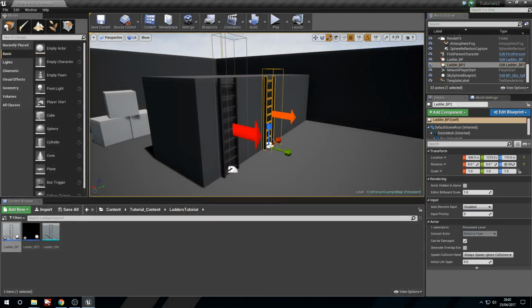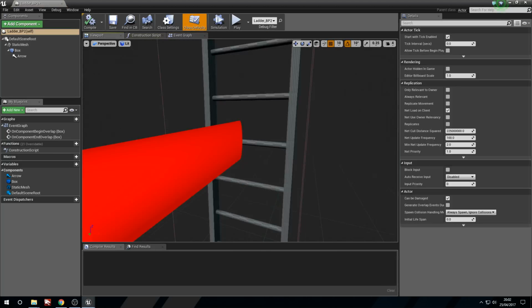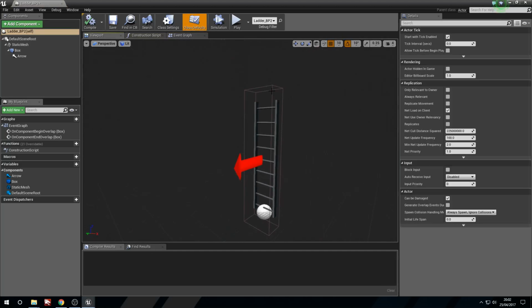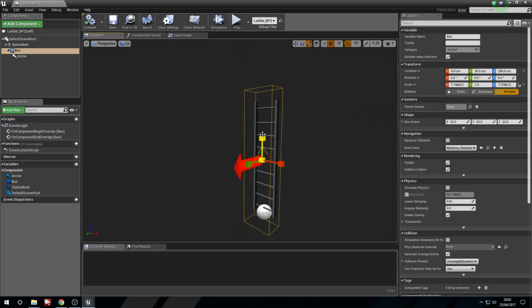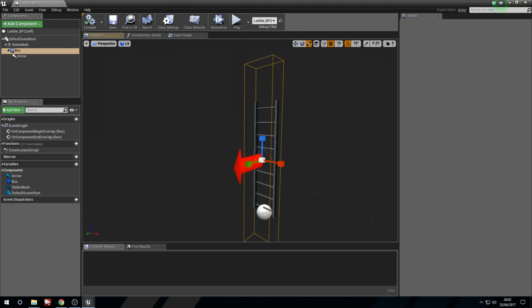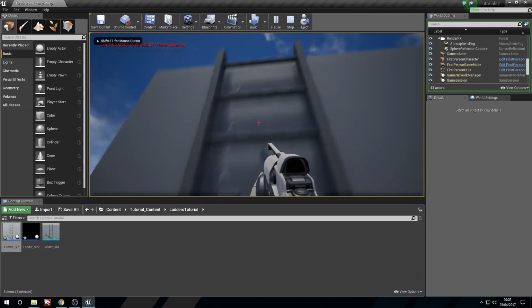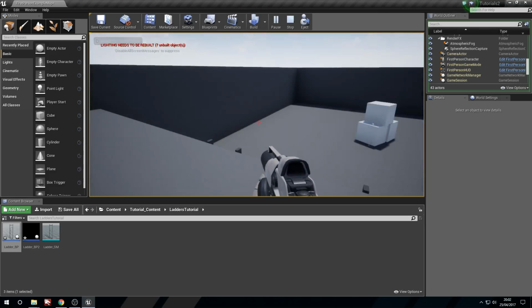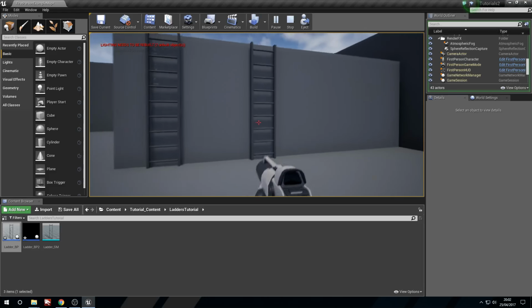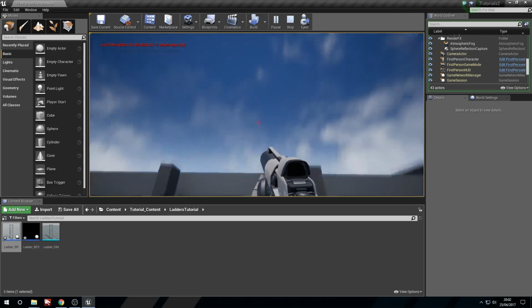We'll do the same for this one here. Because, you know, he needs enough room to actually climb up before he decides to fall off. There we go. Now if we press play, we should be able to climb to the top of this. We can. And similarly, if we press E, we can now climb to the top of this one.